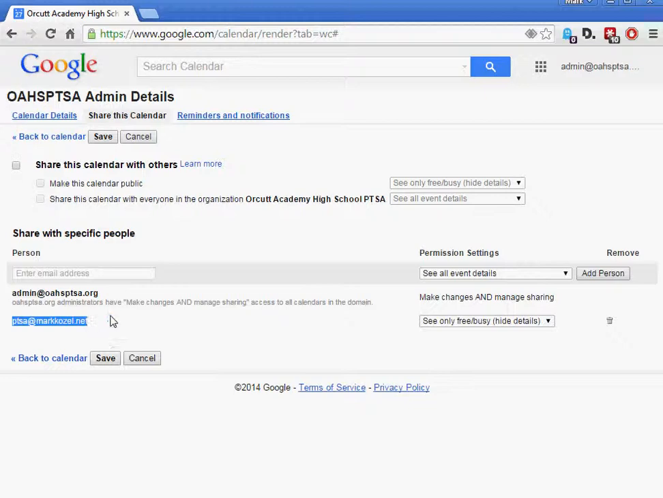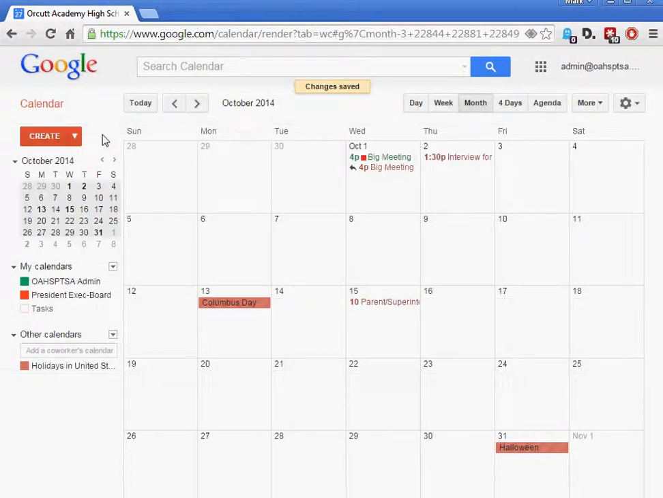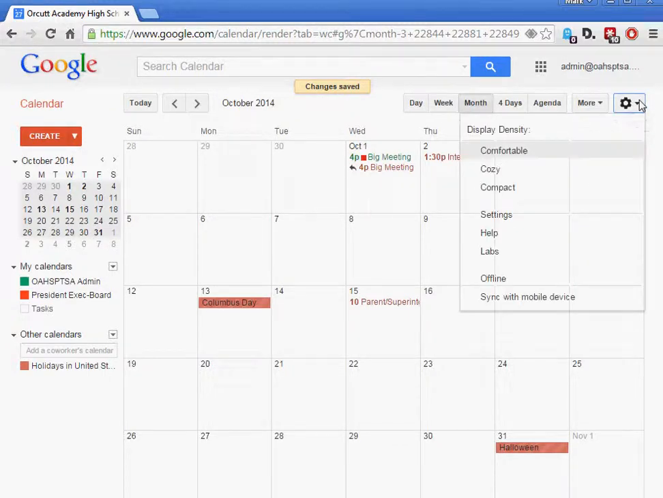The share is complete now, so when this person logs in and looks at their calendar, they're going to see my events. Once you're done with this, click Save overall, and we see changes have been saved, and this calendar is now shared with others. That is pretty much it. We can look at settings real quick.